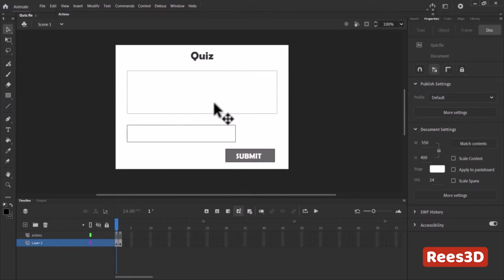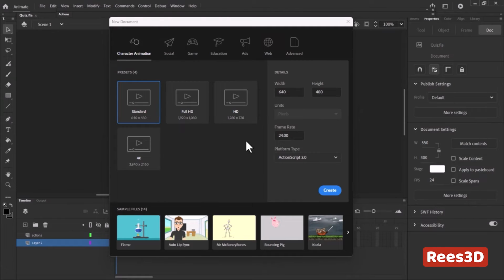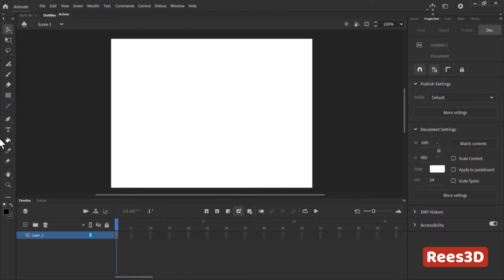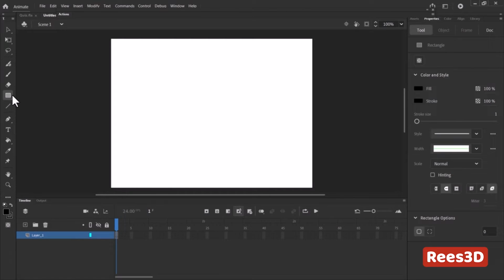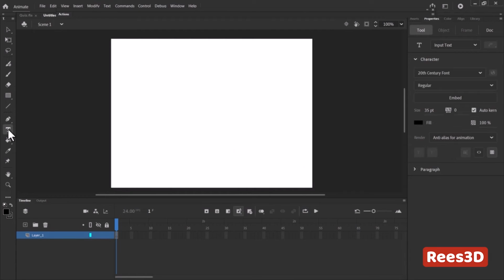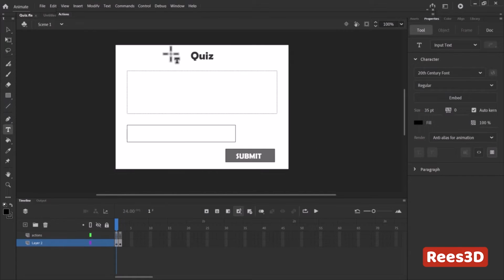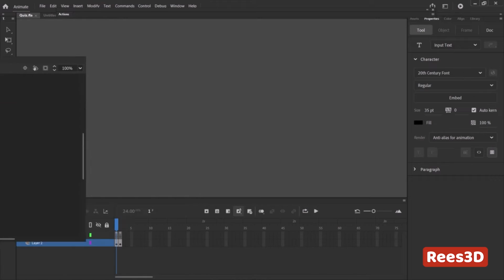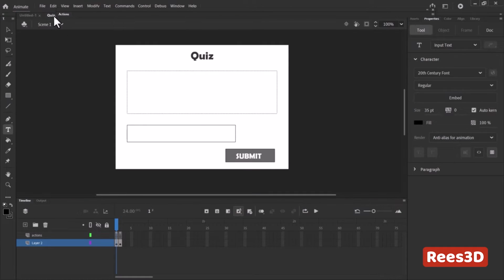Let's try to create the same thing by ourselves. I'll go to File and choose New. Let's go with the default value and everything else is the same. Create. We'll start with the first text box. I'll click on this text. At the top we can write quiz, just like what we see here. We'll keep it there, no problem.